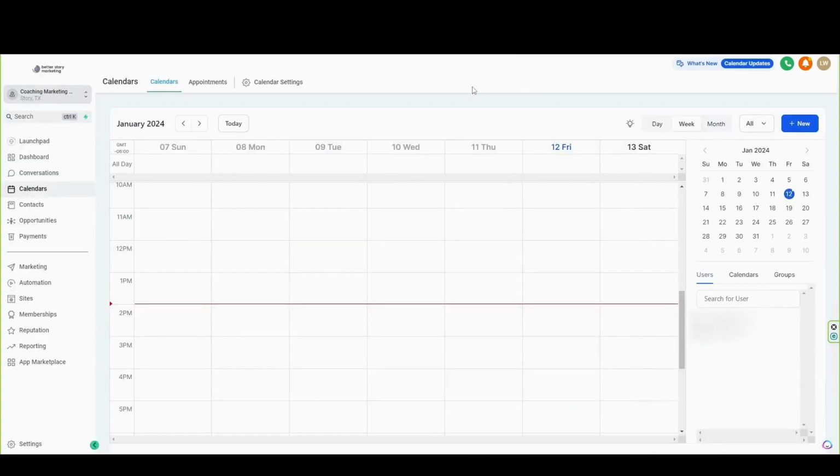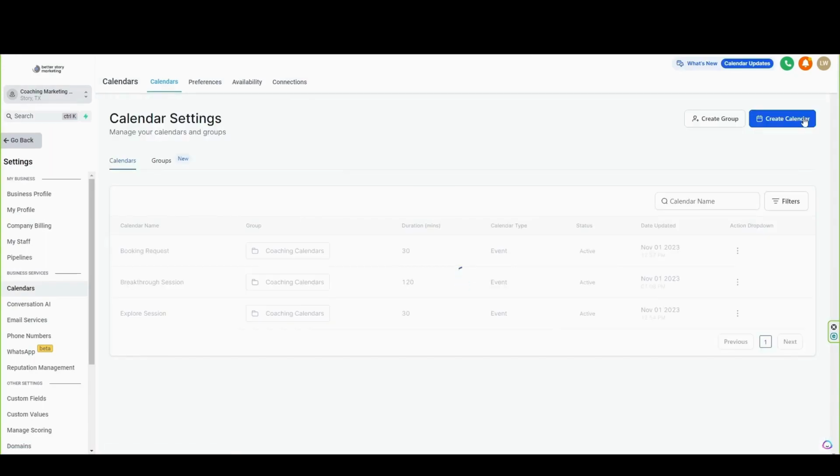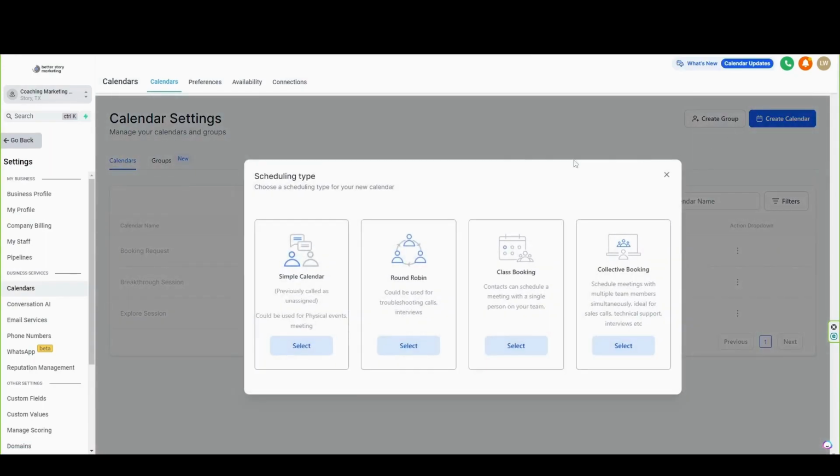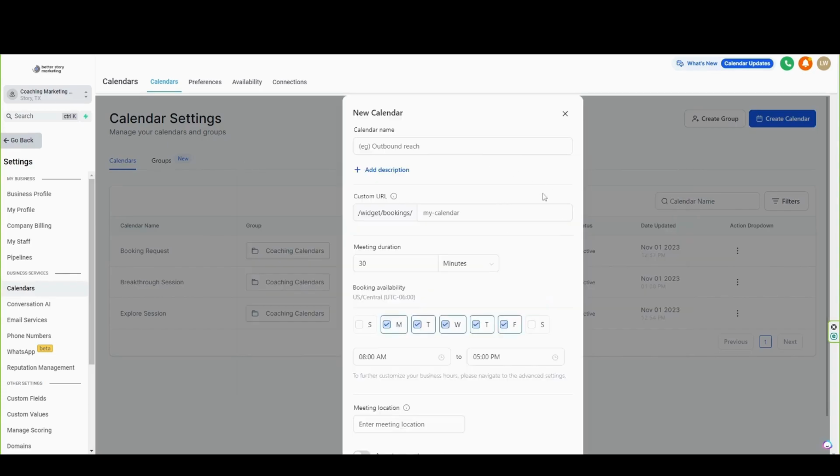In order to create a new calendar, simply come to Calendars, Calendar Settings, and then select Create Calendar from the top right. Here you will be given a variety of options, and you can choose one based on your needs. For this example, I'll use Simple Calendar. So choose the one that you want, and then here you can add all of the description and details for that specific calendar.